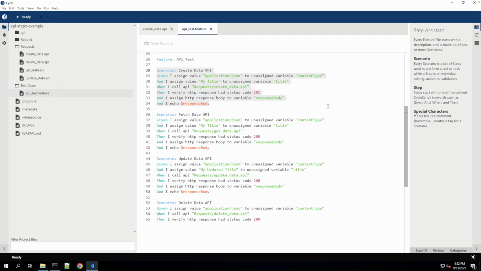You can use Cycle both to test API endpoints directly or to call API endpoints as part of a larger testing workflow. These steps work the same in both cases. And that's how to do API testing with Cycle.